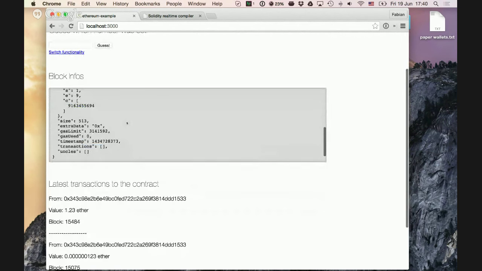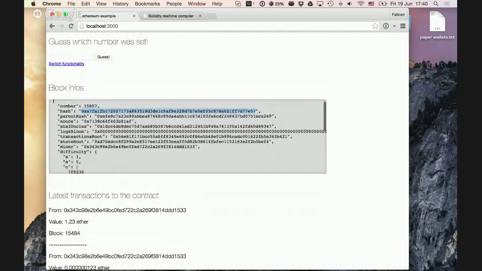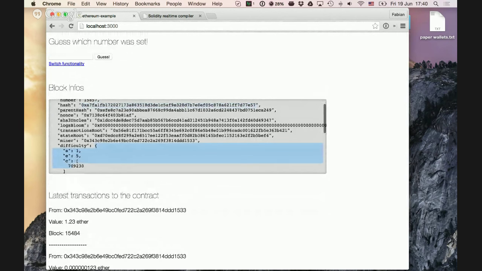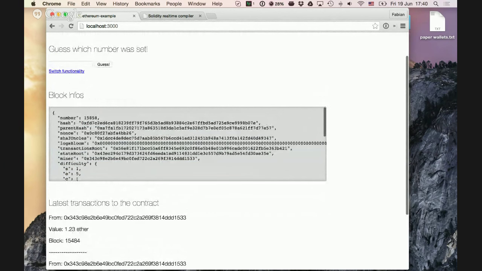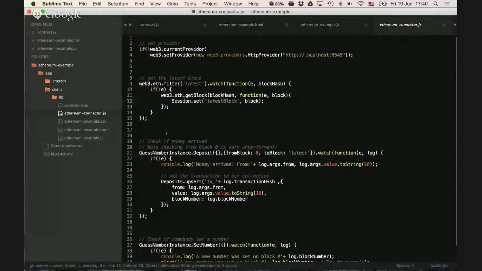Okay, anyway. So it's a nice way to debug this. And these difficulties have an odd representation because they are normally big number objects. And there we go. So the block number changed, another block was mined, and the hash changes, all the information changes. And this is done in the Ethereum connector in this upper part here.